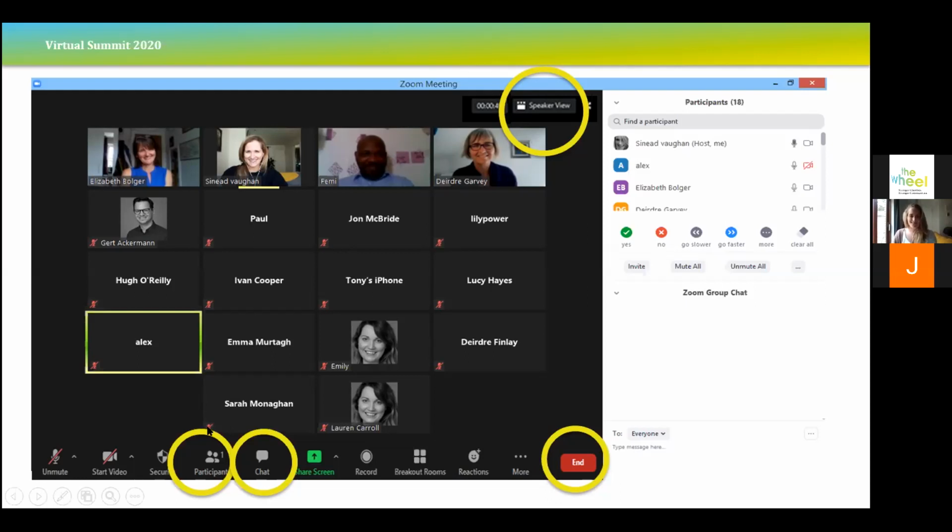Like I said, the numbers in the room are growing as I'm going through this presentation. We've got lots of people here, and with those videos off, you might want to have a look at the participants list. That's this icon down here, the little outline of a person, which will generate a participants list on the right-hand side of your screen, so you can see who else is here in the room with us today.